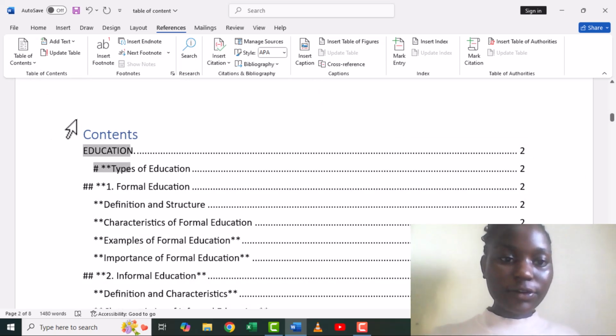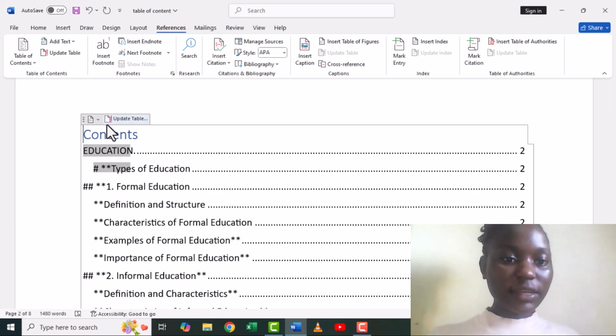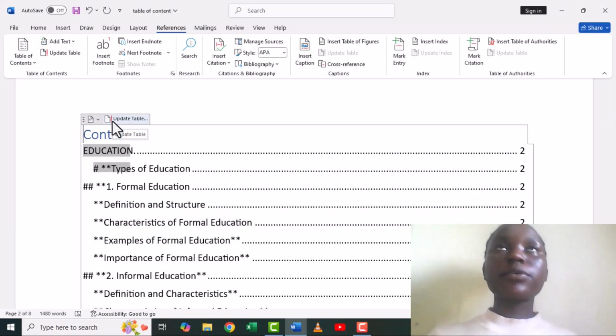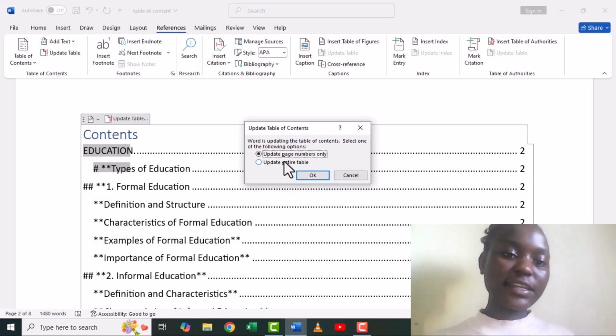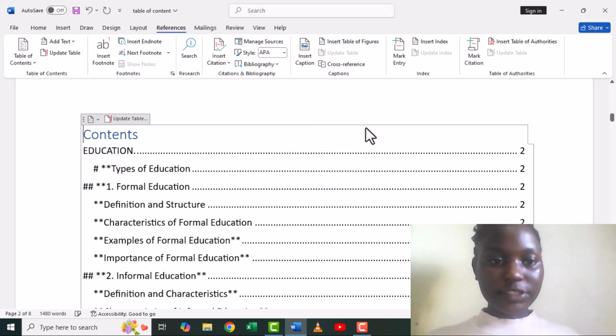Wow, thank you for being a wonderful class. Thank you for following. In fact, you can even update this table. For example, if maybe the content is outdated, you want to add in something, you can just come to update table, and you can choose whether you want to update page numbers or the entire table. You can correct everything from your table of content.